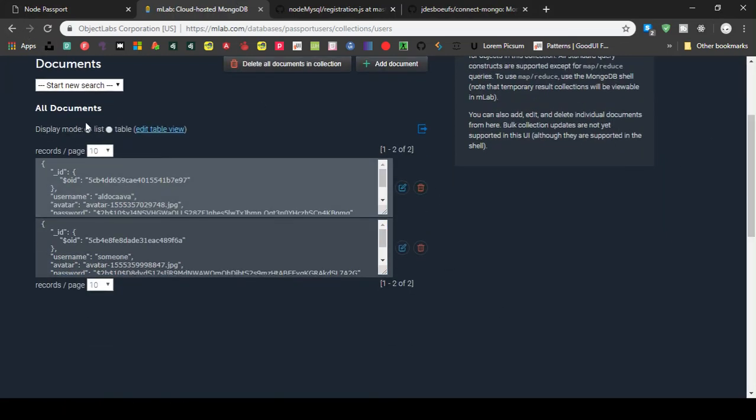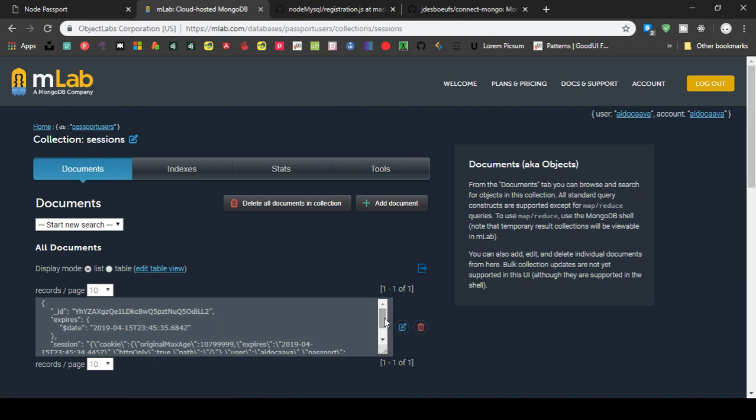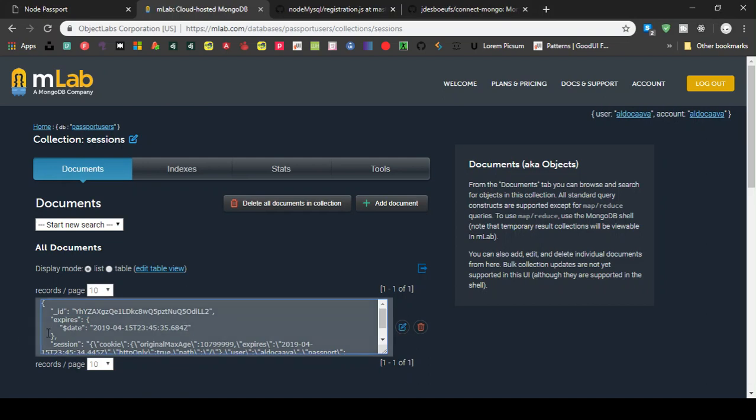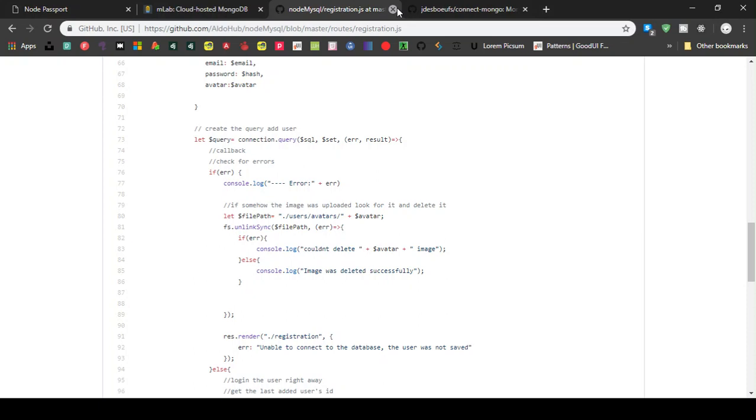Let's see, so you can see the session, how it ended. It's using the cookie and the date it expires. Okay. I can't remember how much time. Okay, so the thing is that I will fix that and I will upload it. And yeah, check this repo, it's inside my repos.